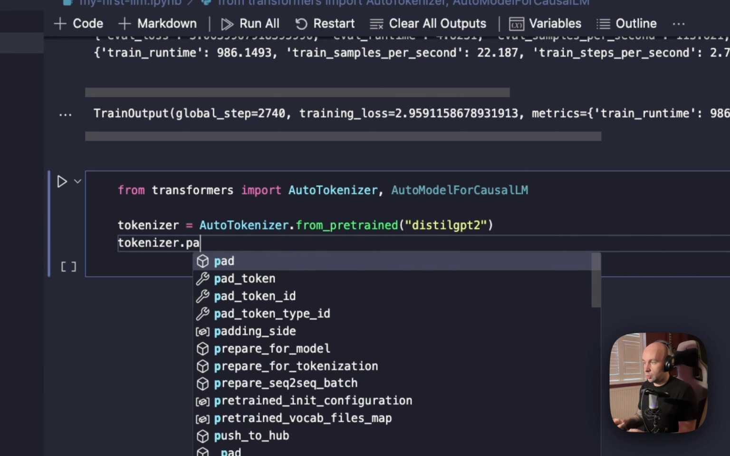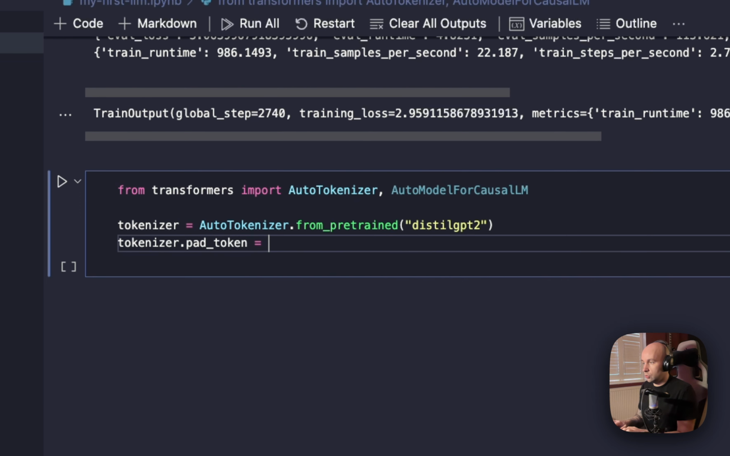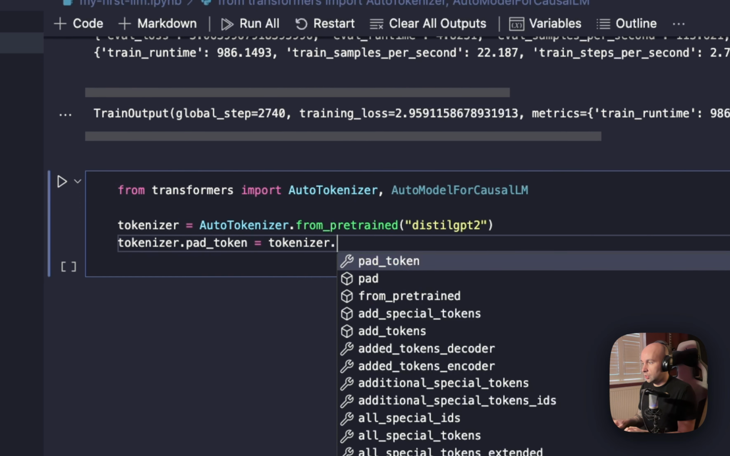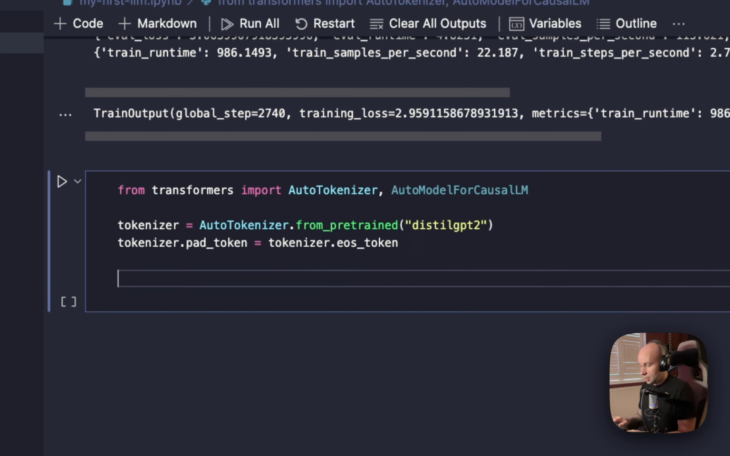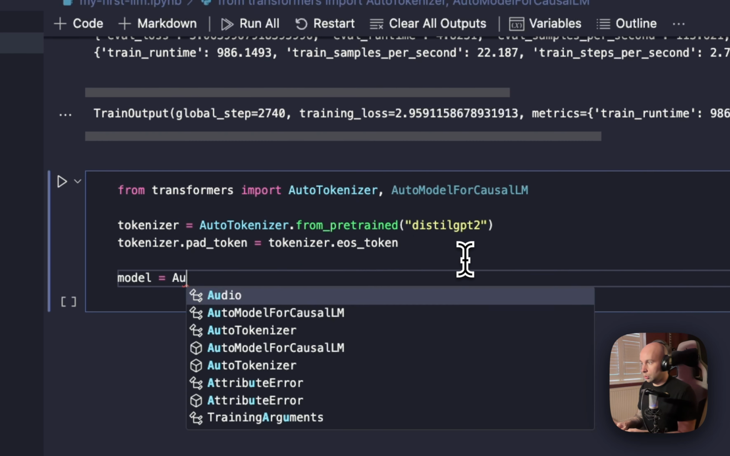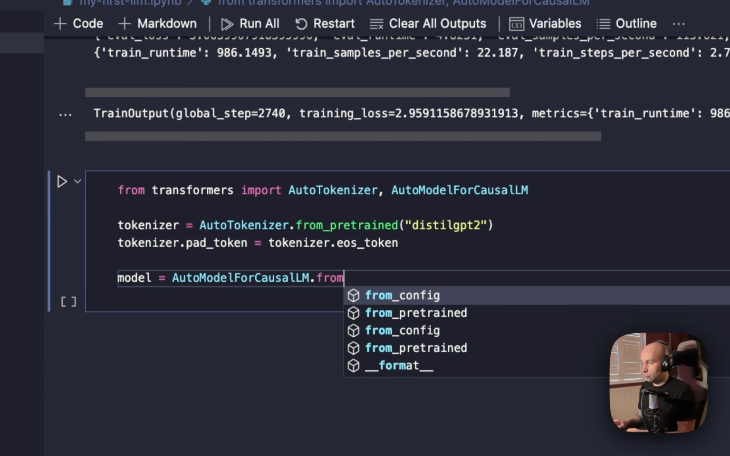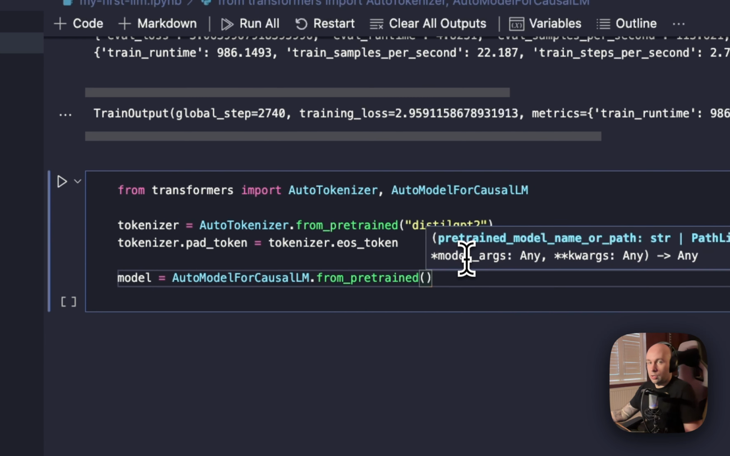So what we're going to do is set our pad token with tokenizer.pad_token equals EOS token, which basically just says that we're going to use our end of sentence token for our padding token in this instance. Next, we want to create a new instance of our model. So we're going to go AutoModelForCausalLM.from_pretrained. But this time, instead of using distilled GPT-2 as a reference to our model, we're going to point it to the output that we've just created from our training.